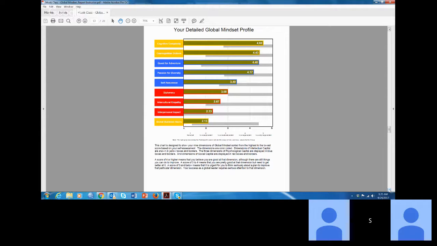The reason I'm suggesting do not ignore the high scores is because most of the managers that I work with immediately go to the low scores. And that is not the right thing to do, because you can actually leverage your strength in some elements to help improve your other areas.